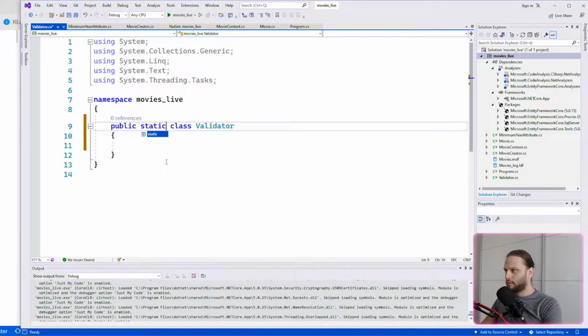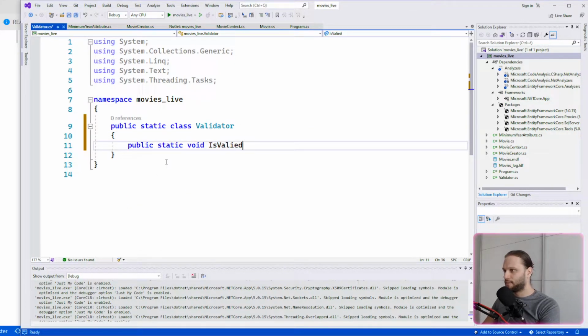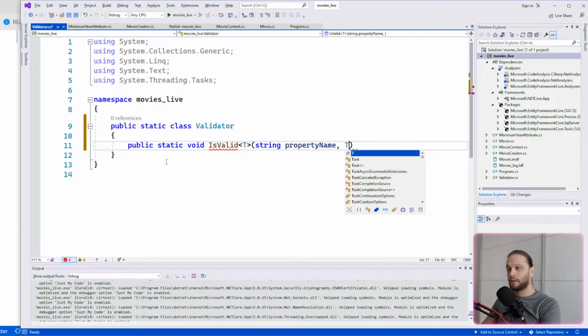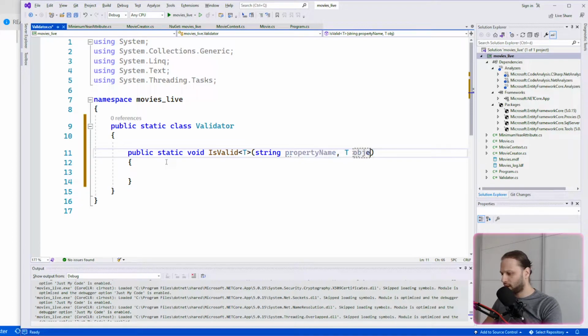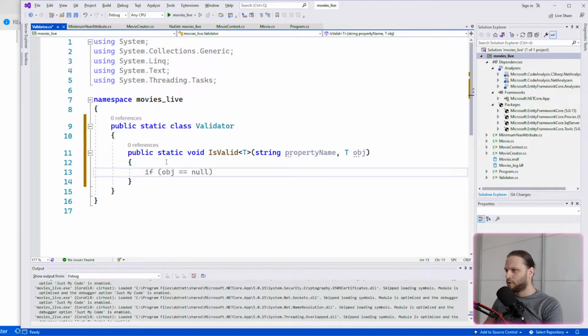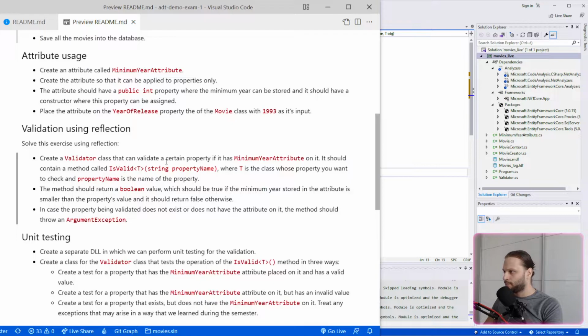I think we can have it as a static, public static class Validator and public static void IsValid for the T type, string propertyName, and T will be the object. You can't write out "object" because that is a type, so usually when you are referring to an object as a parameter, you simply write out obj for short, and then we have to use the validation logic.